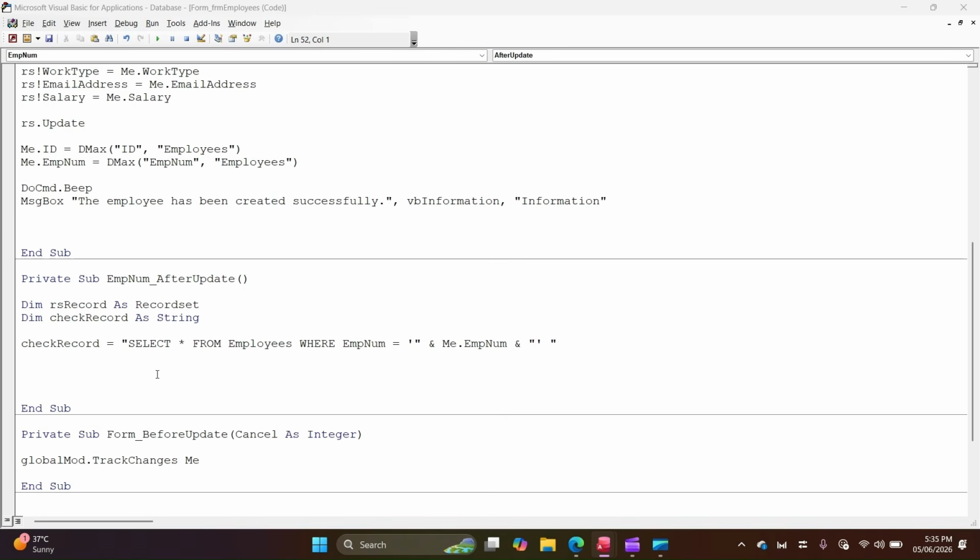Okay, let's move on. Where do we use this checkRecord? This is why we have written this first variable. So I'm now going to use this. Set rsRecord equal to CurrentDb.OpenRecordset, and we will have the opening parenthesis, closing parenthesis, and right here we will give the reference of this checkRecord. Great, and we will say dbOpenSnapshot and dbReadOnly. So we are only reading the data.